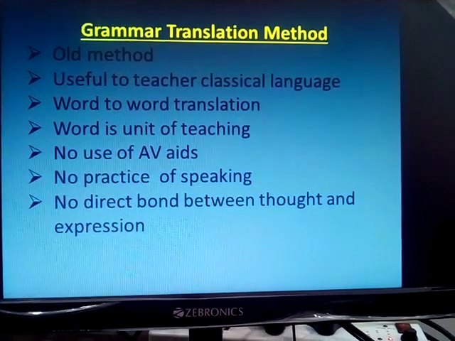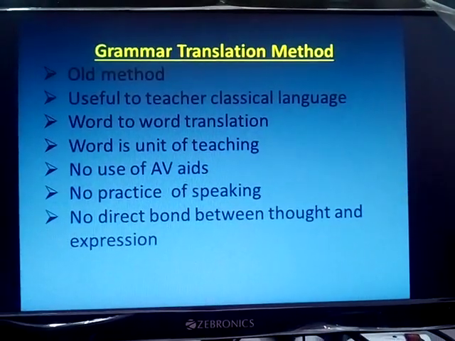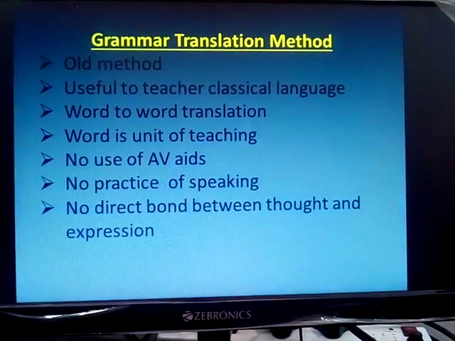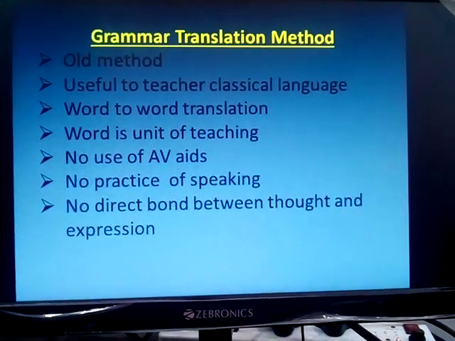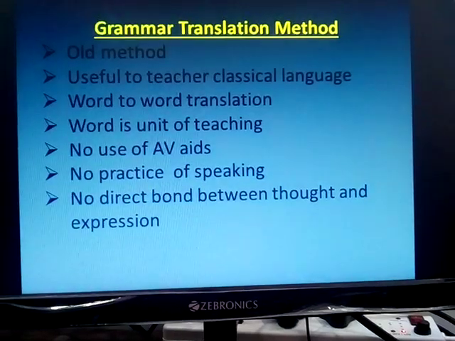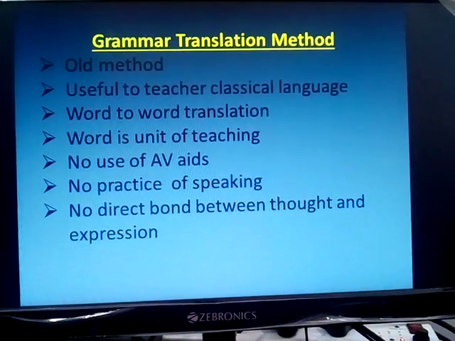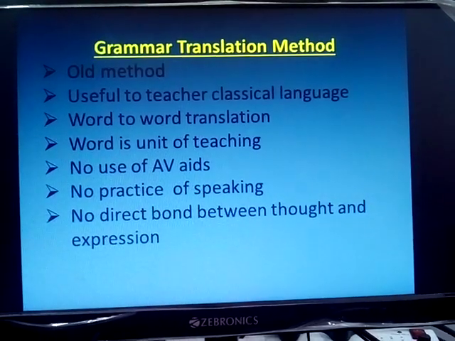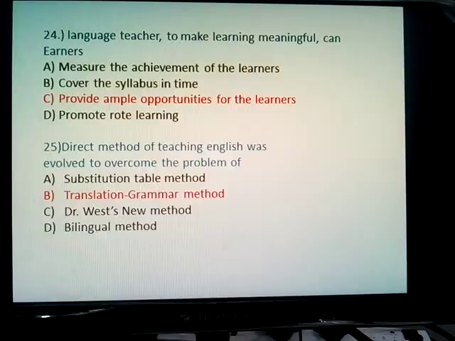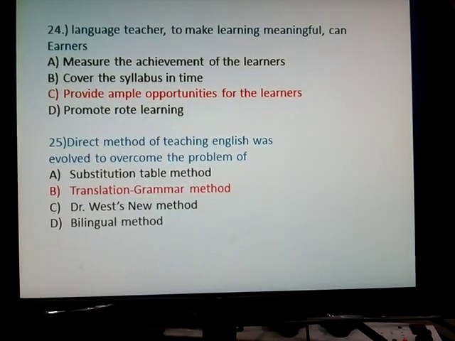The grammar translation method is an old method useful to teach classical languages. Word translation is the unit of teaching. No use of AV aids. No practice of speaking. No direct bond between thought and expression. So the answer is the translation grammar method.